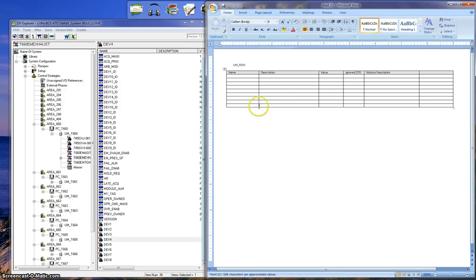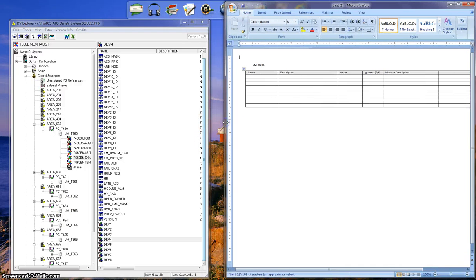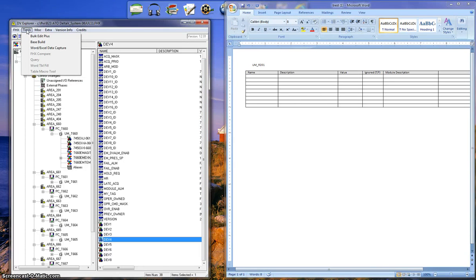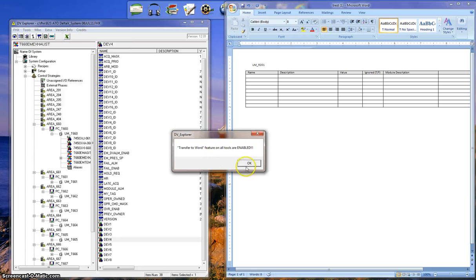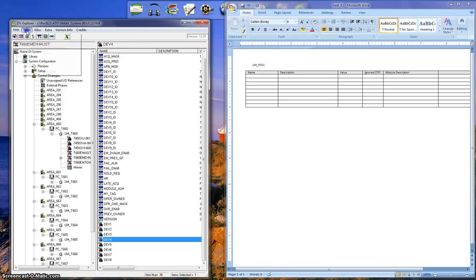So let's open up a sample document, and you notice that I'm placing a cursor here, and there's a tool at the top left here. Before we link it, we need to enable the Word Table Fill, and it's currently grayed out. To link this tool to the Word document, we hit W, and now it's enabled. So we go to Tools, and now Word Table Fill is there.